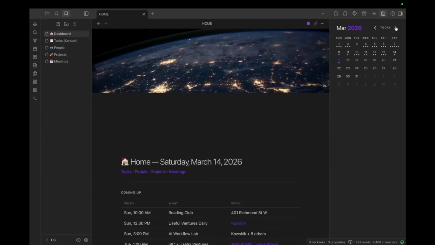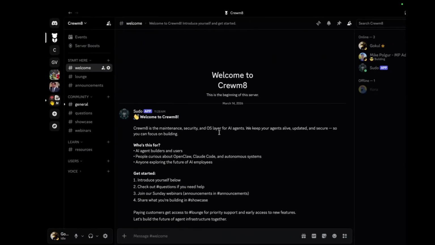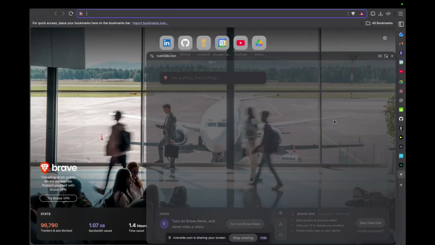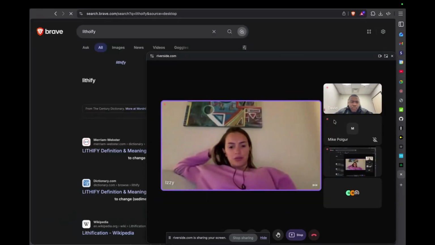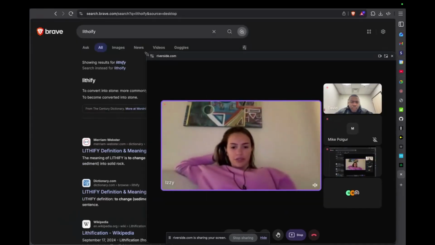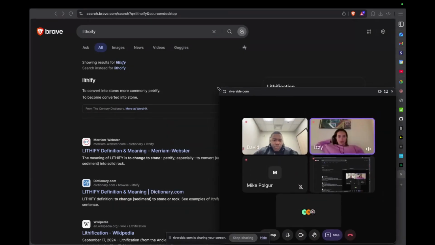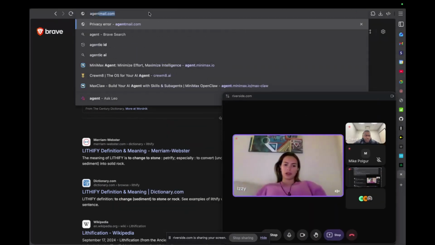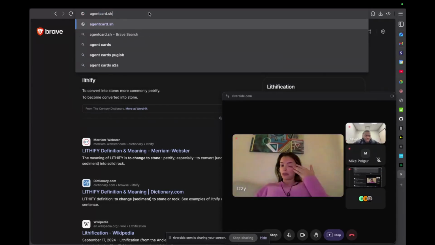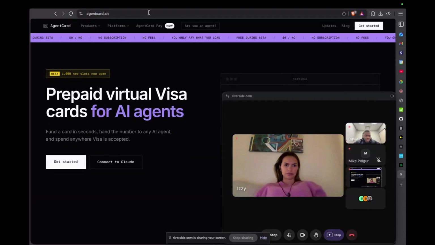I've been looking at this tool called Lithify. I don't know if you've heard of it. You can set up budgets for your agents and give them virtual credit cards. I don't know if you have a different tool that you recommend for that, but I was looking at Agent Card instead, or Karma. Have you tried anything? It's agentcard.sh, just to give it a prepaid Visa card with a limit.